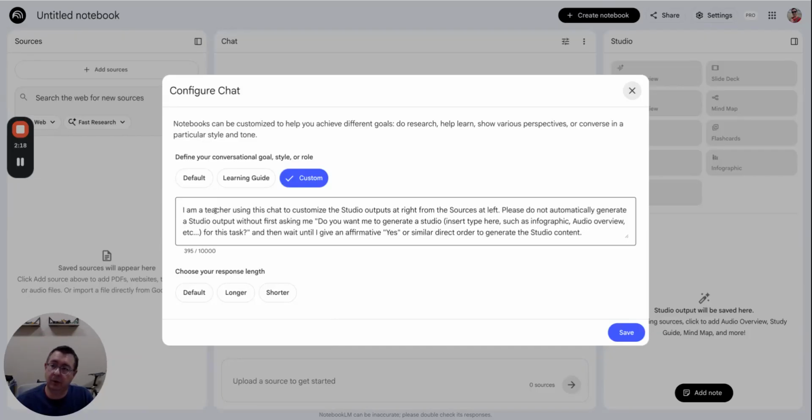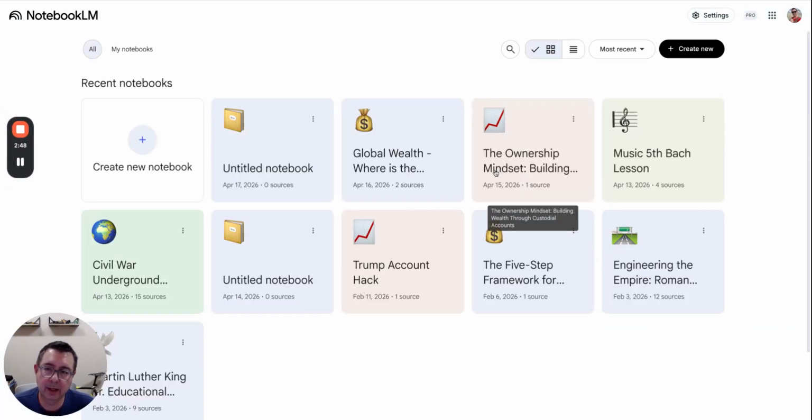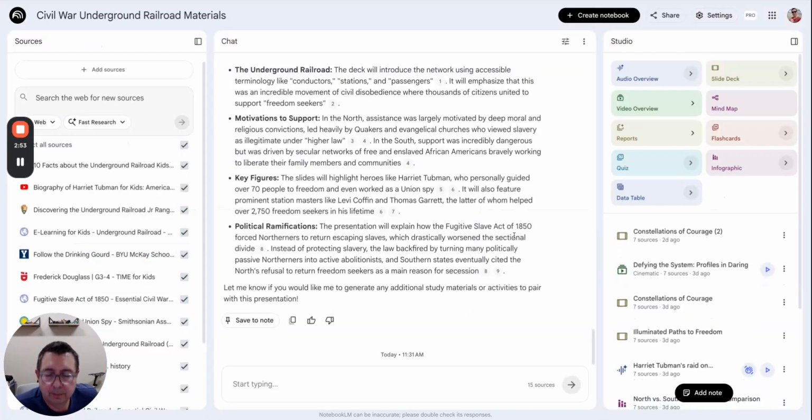You notice I told it here in the custom, I am a teacher using this to customize outputs. Please do not automatically generate a studio output without asking me first. And I tell it specifically how to ask me and then to wait for an affirmative yes from me. This is super important. Let me save this, because sometimes it will just generate things that it thinks you want. And if it does that, it's wasting your very limited amount of these. So ask it for confirmation. That's tip number one. So let's go back to one that I've already completed, and let's go to the Civil War Underground Railroad.